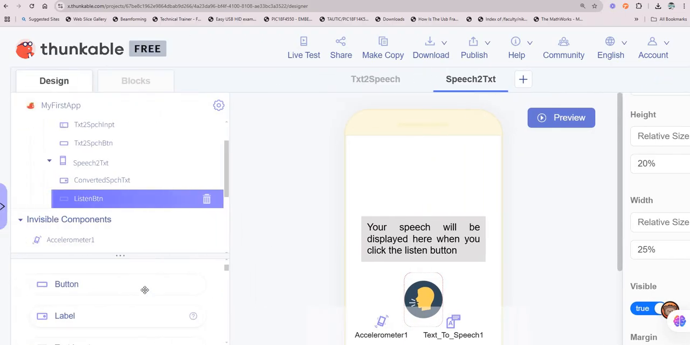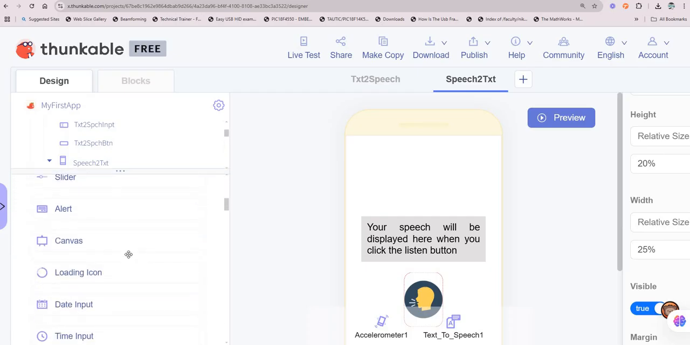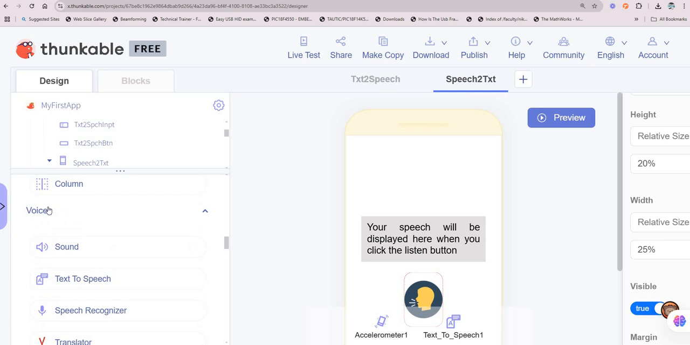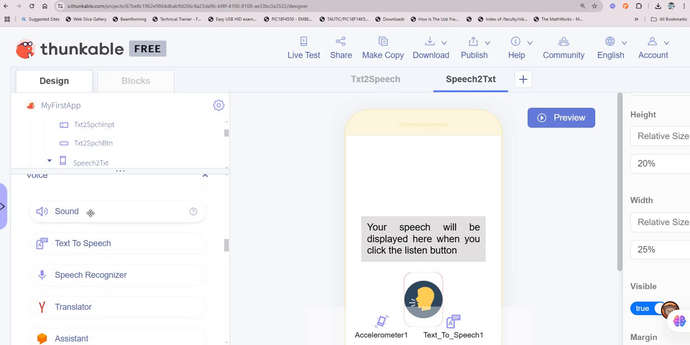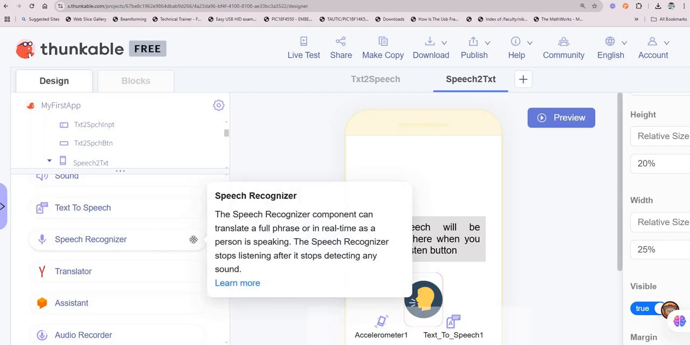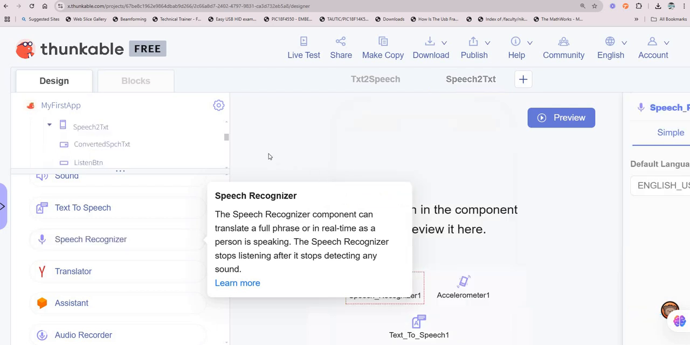So we're going to add one more component. Scroll down under the voice palette. Earlier we used the text to speech. Now we have this speech recognizer. This speech recognizer component can translate a full phrase or in real time as a person is speaking. The speech recognizer stops listening after it stops detecting any sound. So this is what we're going to use. Drag and drop it to the screen.